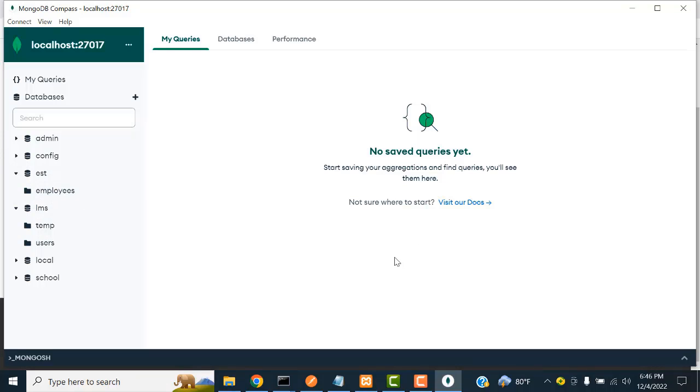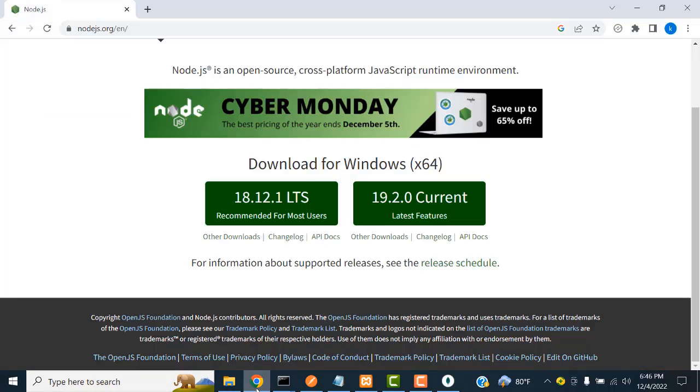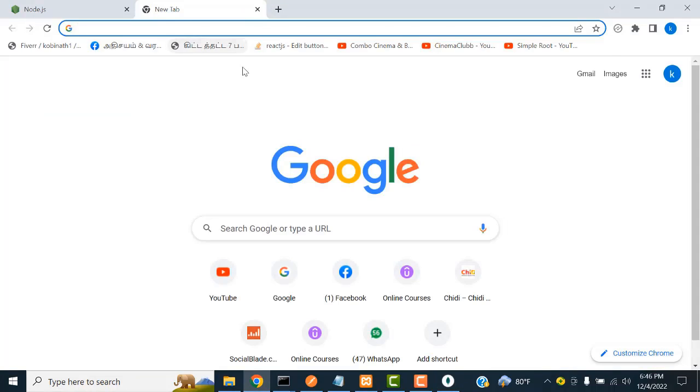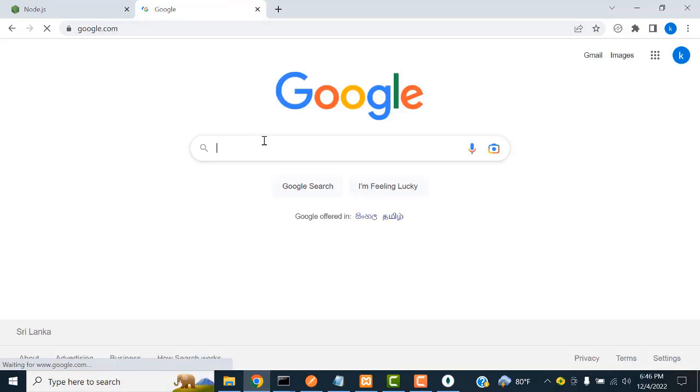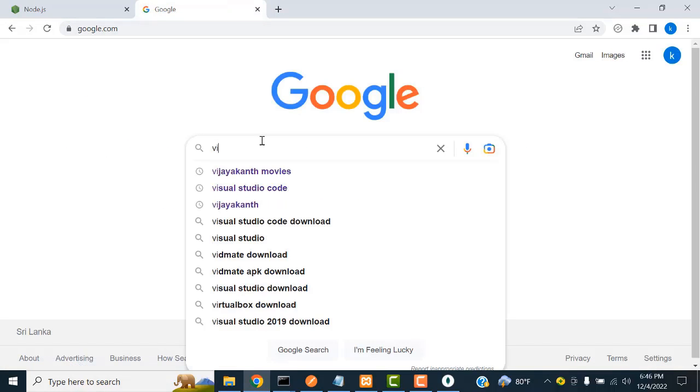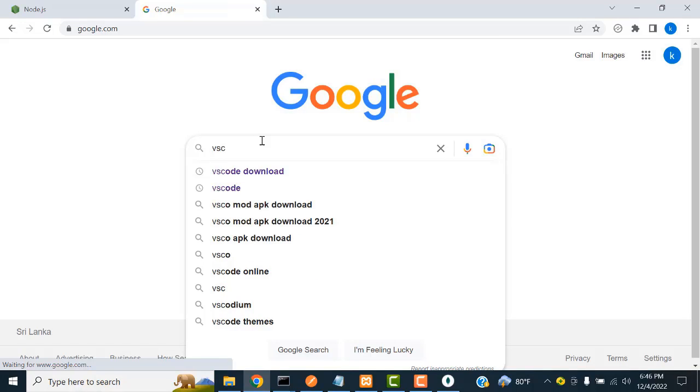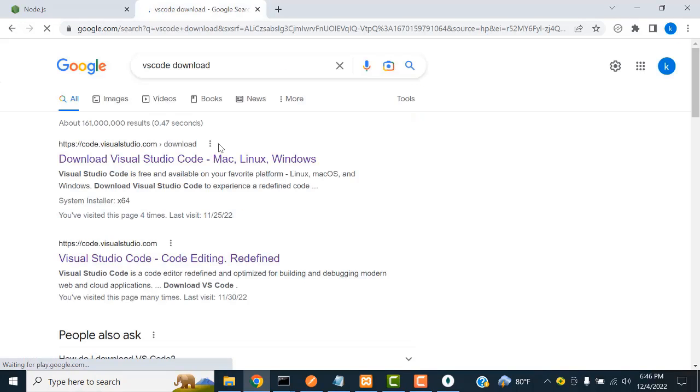Now I'm going to install another important thing, the VS Code editor. This editor is helpful to write the Node.js code. You have to download and install it. This editor is a must to work with Node.js. Click and install it on your machine.